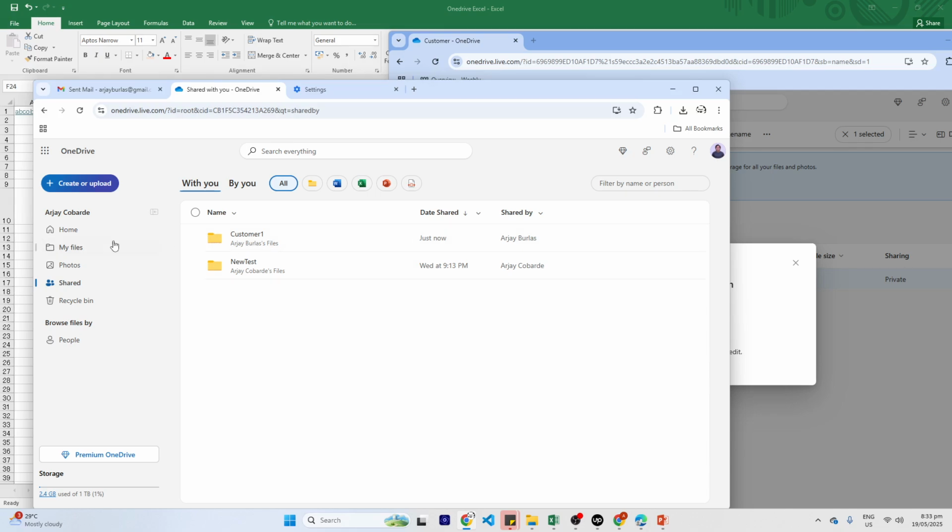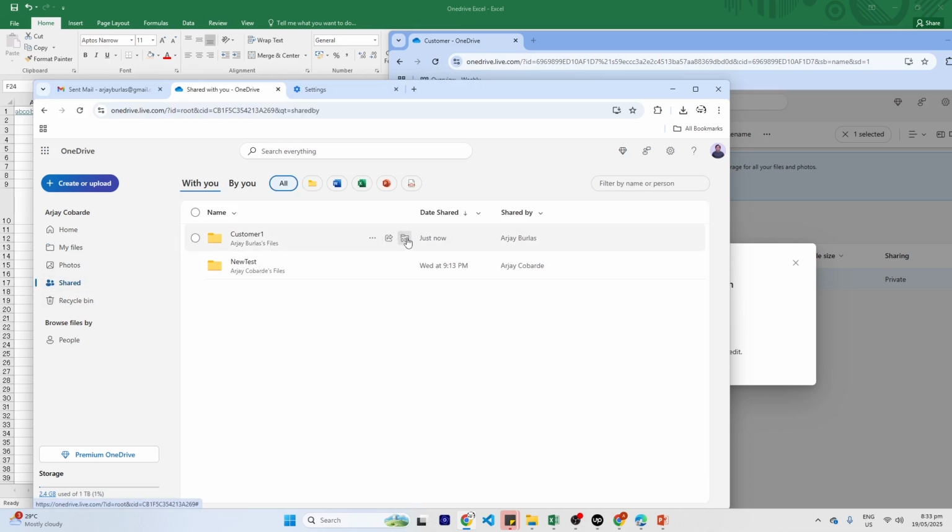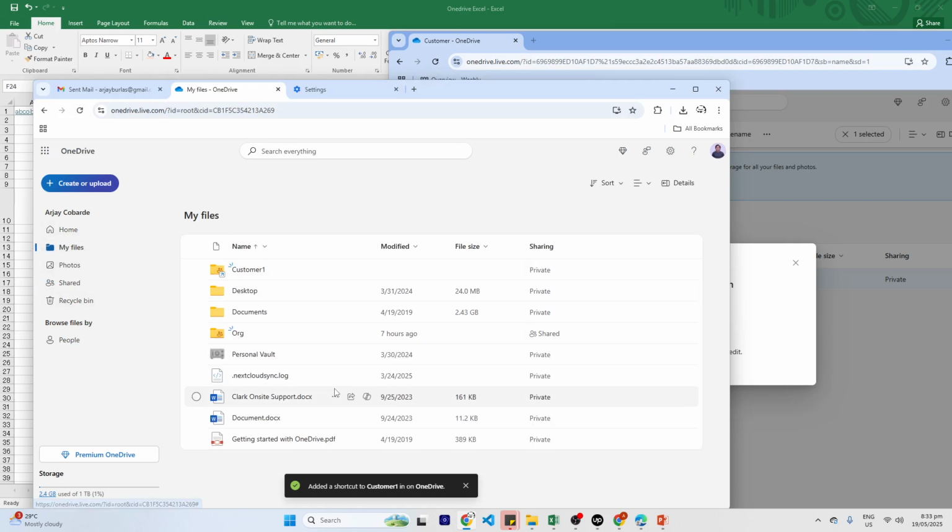Before clicking the icon, let me check my files. There is no shortcut here yet. So let's go back to Shared, then I'm going to click this icon here. We have now added a shortcut to Customer in OneDrive. In this case, in My files, we have one here now.